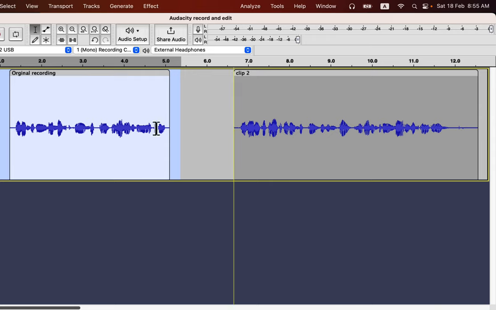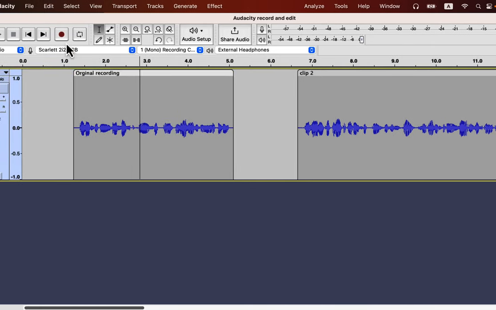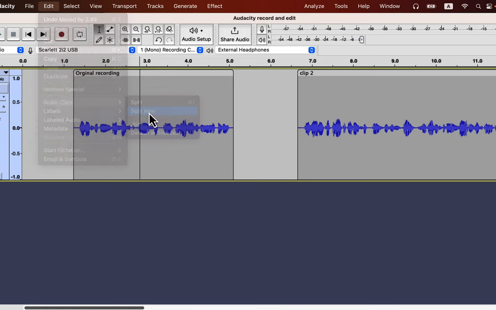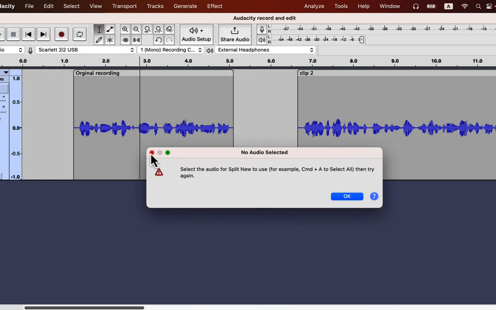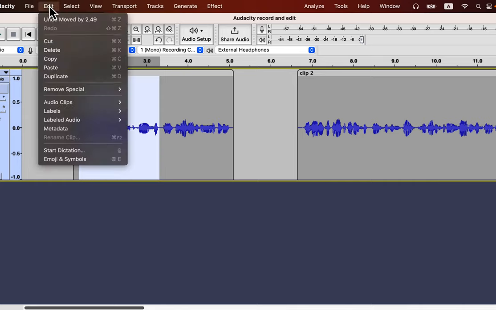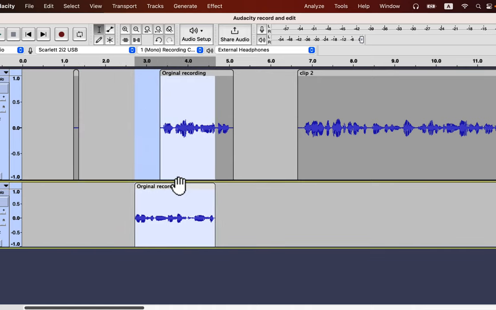Split can also be done to a new track. However, it does not work the same way as split, where you just set a split point. Splitting to new tracks requires a selection of the audio which you want to take to the new track. I selected this part, and if I go to split new, I will get this audio to a new track. The audio I had selected moved to a new track. Just like other clips, I can move it around.